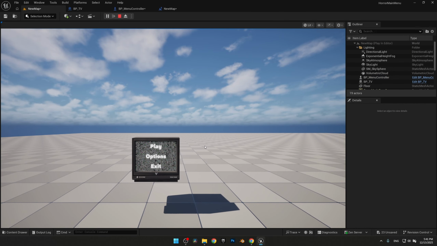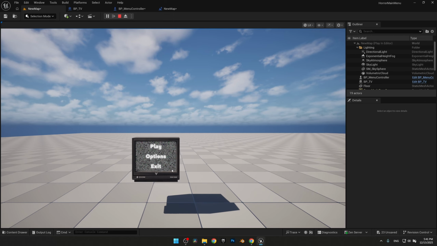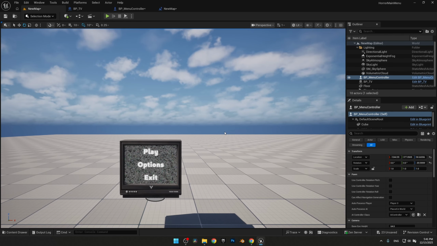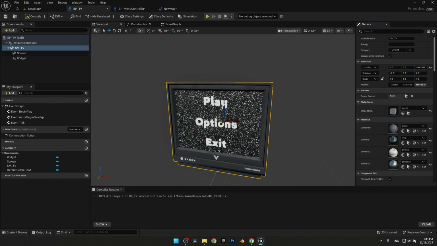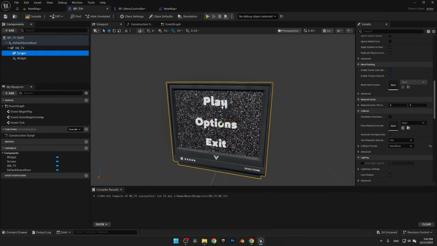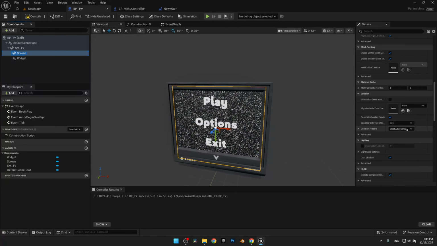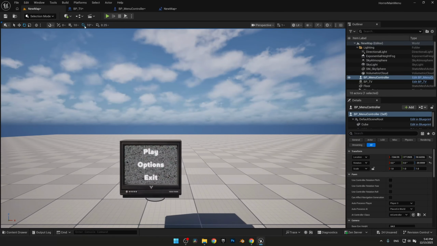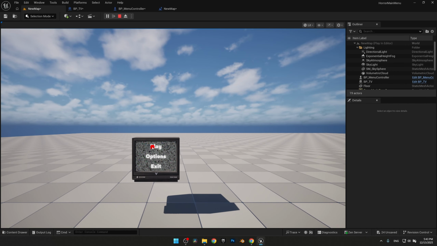Now we should be able to see a red dot on the widget when we hover over the buttons. As you see, it's not appearing on the buttons. That's because when the pawn shoots the trace, it hits something with a collision. But now the trace is hitting the TV collision instead of the widget. We can fix this by disabling the collision for screen and also the TV. Now if you run the game, all the buttons in the widget are clickable.